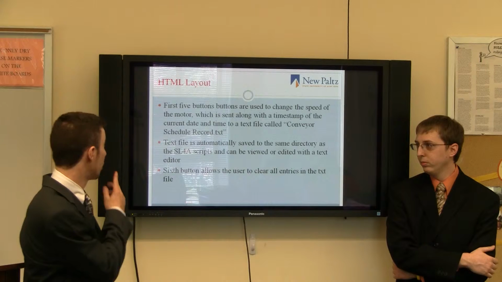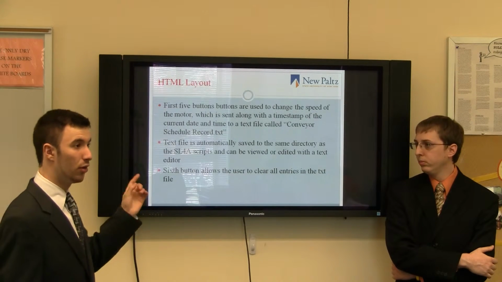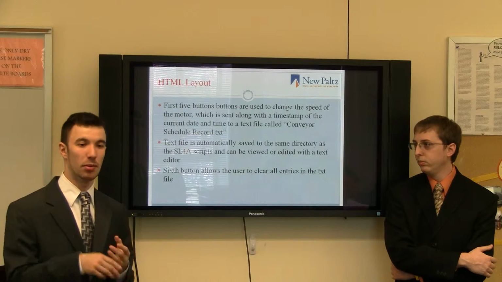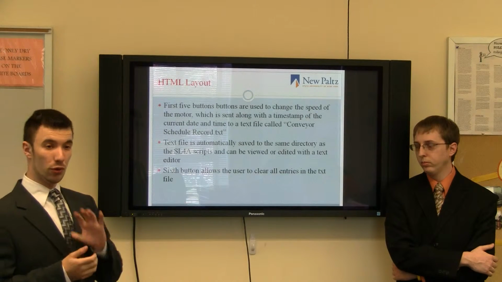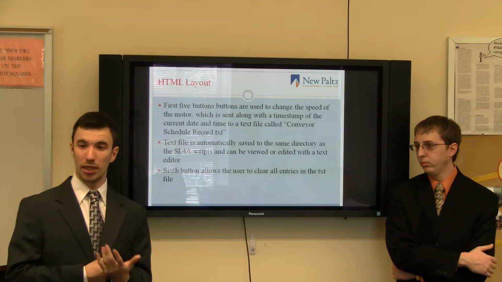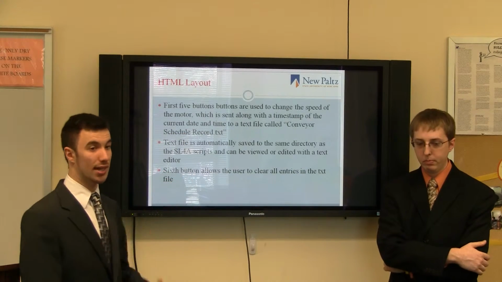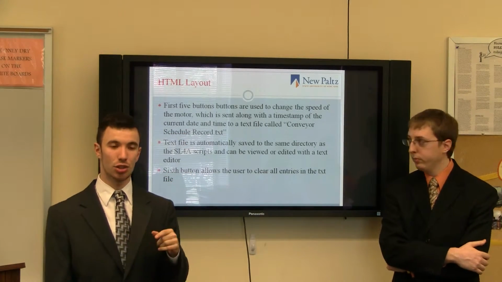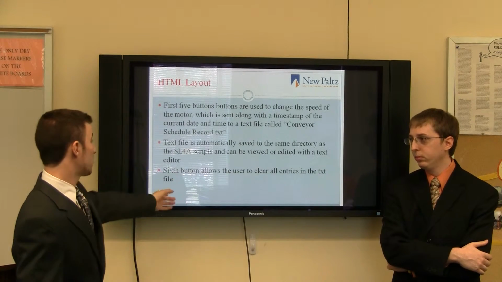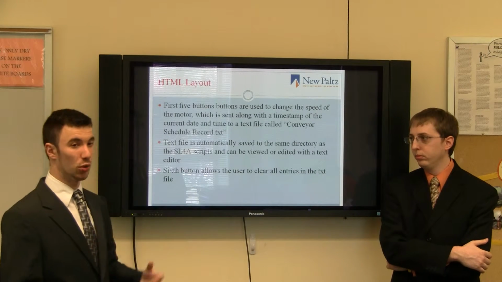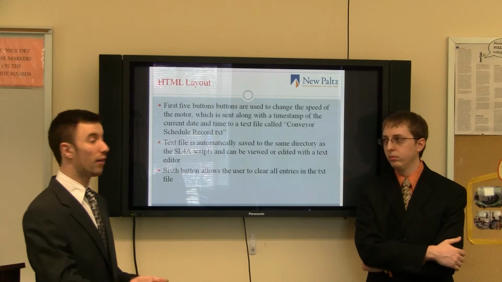So, as I was mentioning, the HTML layout has 5 buttons for different speeds: on, off, low, medium, high, and then a final button for clearing. For each one of those first 5 options, you're going to send a speed and a timestamp to a file called, at the moment, conveyor record schedule.txt. In that text file, it's going to show, at this time, you changed the speed to this setting. The 6th button allows you to clear all the entries in the text so you can use it as many times as you want for however long you want. Start a new log every day if you like.